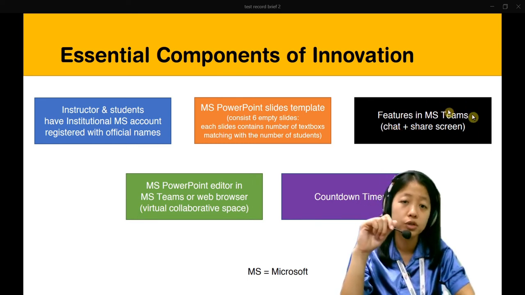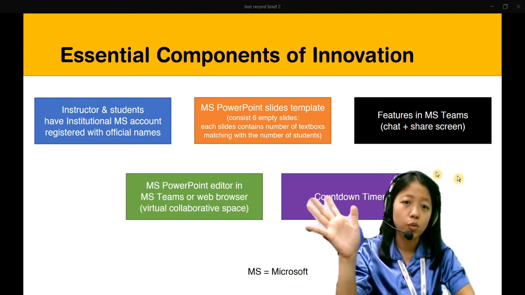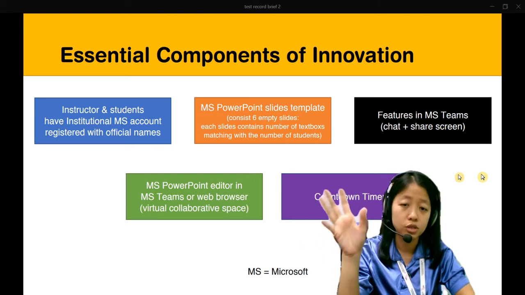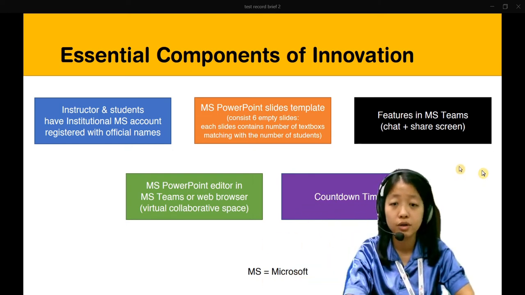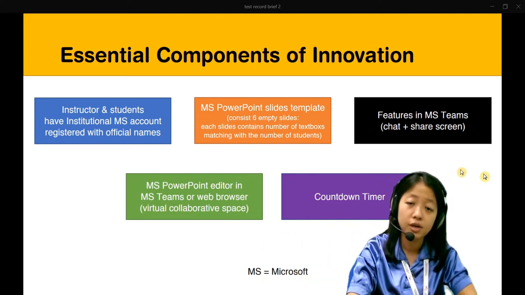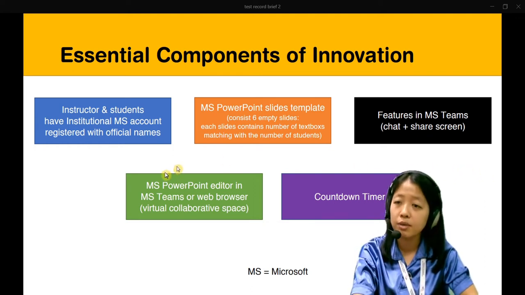Share screen, of course, is the part where you highlight the things you want the students to see, then you share your screen there. Normally I share a countdown timer, because I want to time the activity. I will share screen the timer.